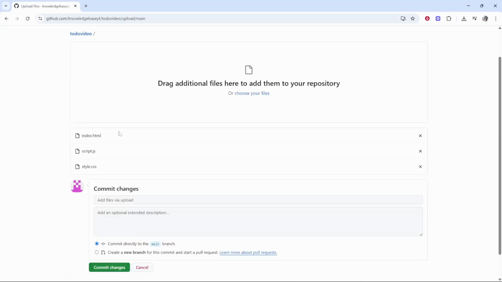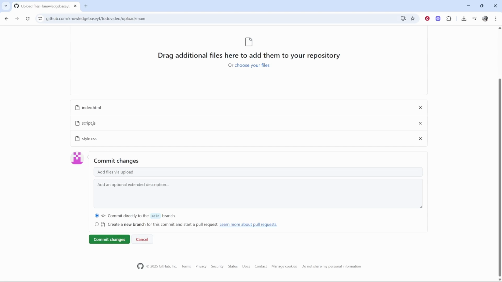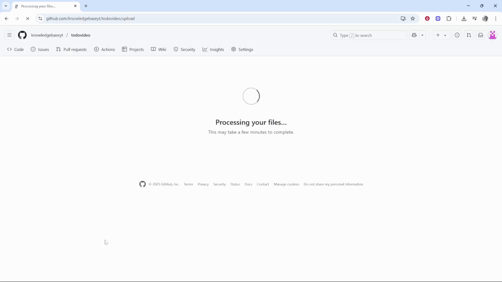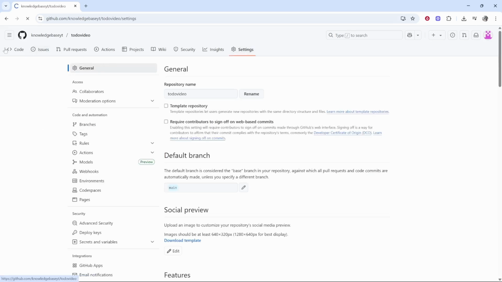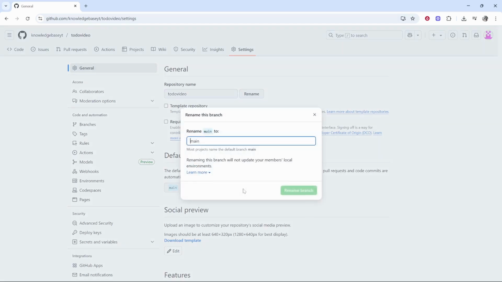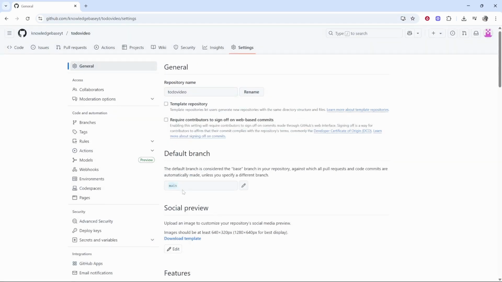So once you've dragged them on, you'll then see them be uploaded. This may take longer depending on how many files you're trying to upload. Once they're all uploaded and ready to go, you can then commit changes, and it will then upload those files to your GitHub repository. So here we are inside of the code. Now what we're going to do is we're going to click on settings in the top right hand corner of the menu. You then want to make sure the default branch is set to main. That should be it by default.